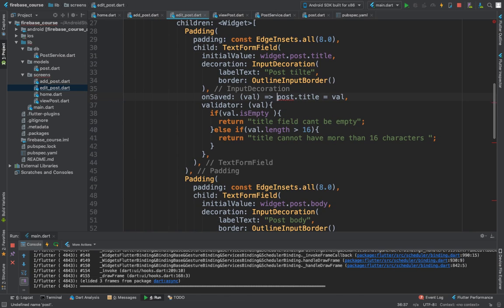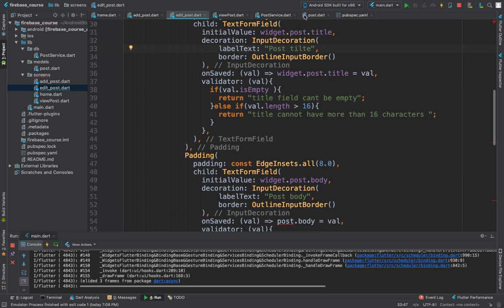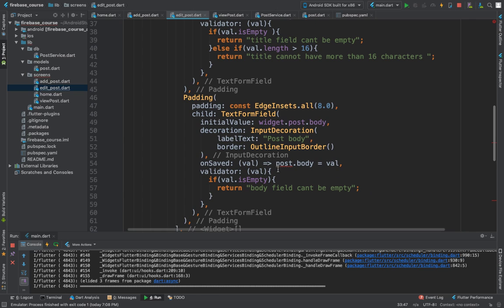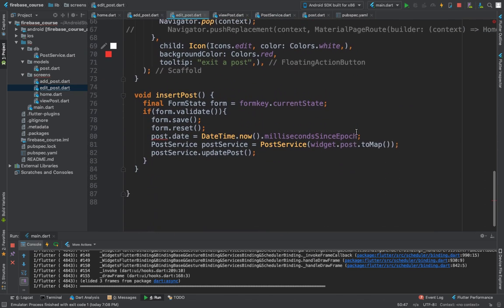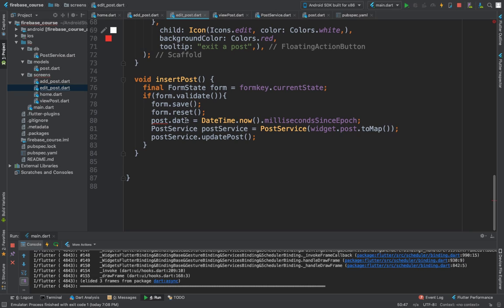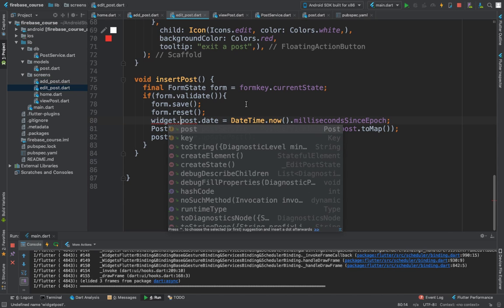Here we have to make sure that we're giving reference to the widget.post, because that's the post we are getting from the parent class. Again, here we have to make sure that you're getting the widget.post. And finally, widget.post date.